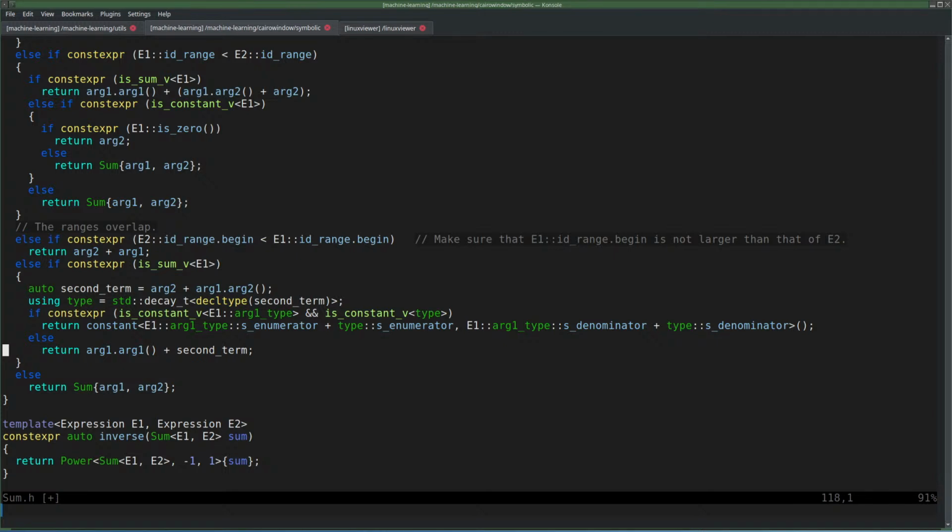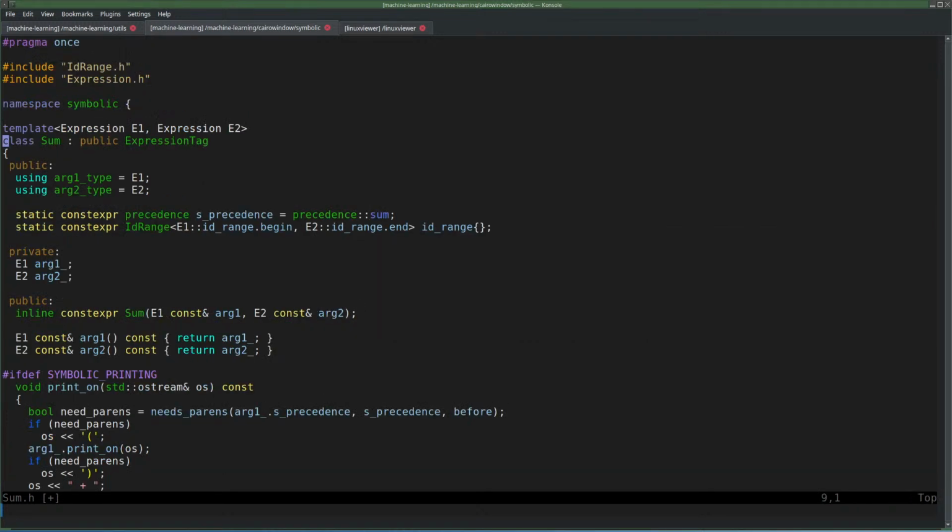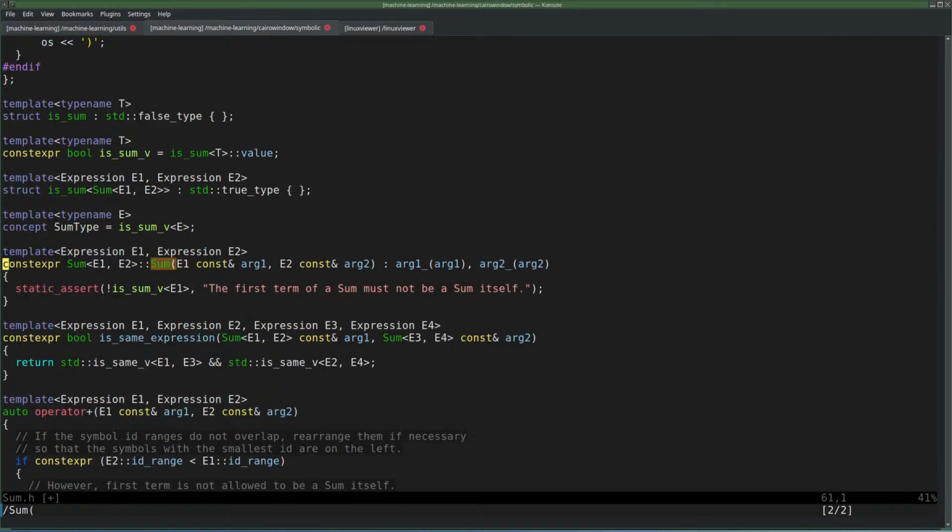Well, why would I not be able to do that? That would be a constant plus a constant, so I can't construct a sum from two constants. Well, I should be able to. Sum in a line, constant expression sum. I don't know, man.